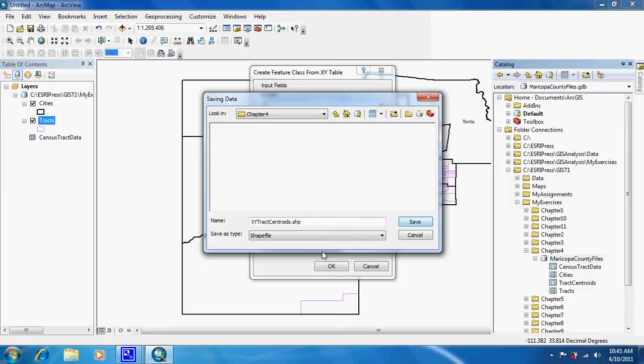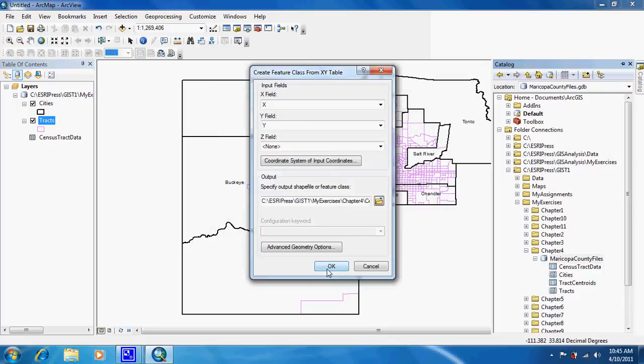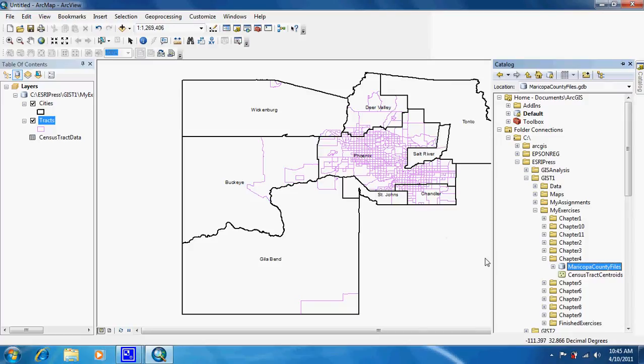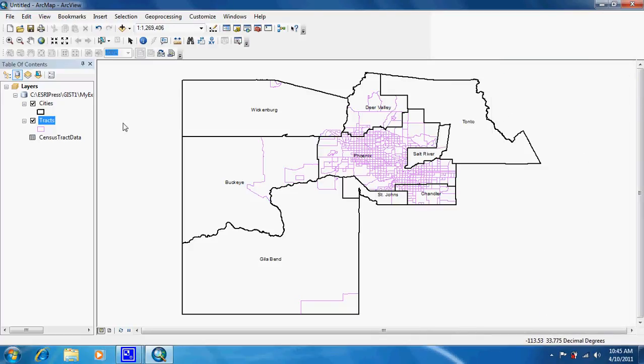And we are going to call it Census Track Centroids. And we're going to click save and then OK. And from there we're done with our art catalog, so we can just close that off.